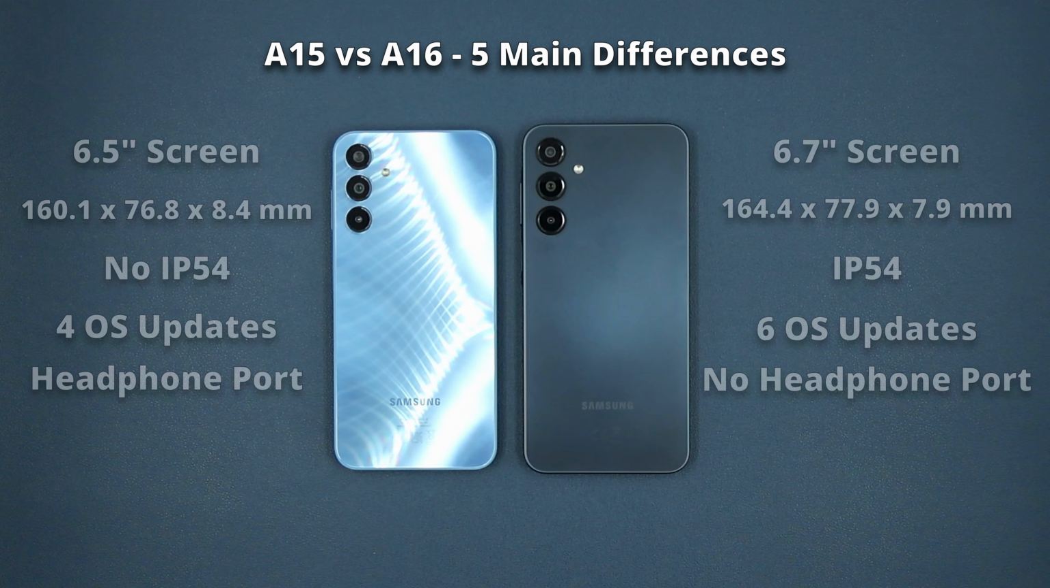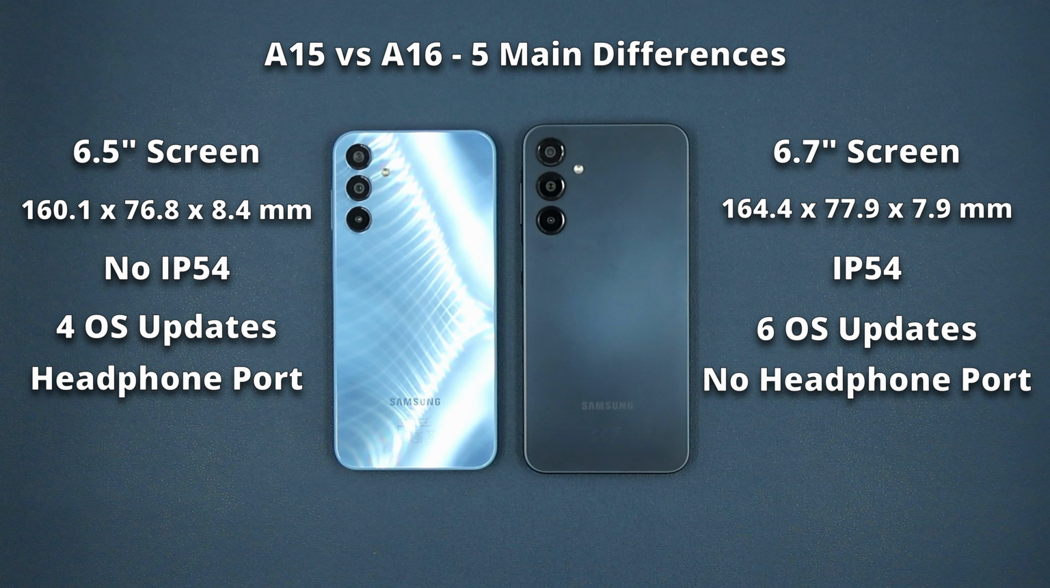In conclusion, these are the 5 main differences between the two phones. The A16 screen is bigger but with smaller bezels, A16's overall size is bigger, the A16 has an IP54 rating against dust and water splashes while the A15 doesn't have it. The A15 gets 4 OS updates while the A16 gets 6, and finally, the headphone port is featured on the A15 but absent on the A16. Both are good budget phones, but I hope my video clarified for you how they differ.